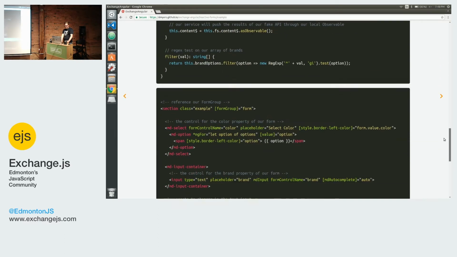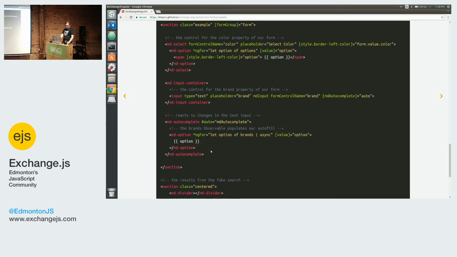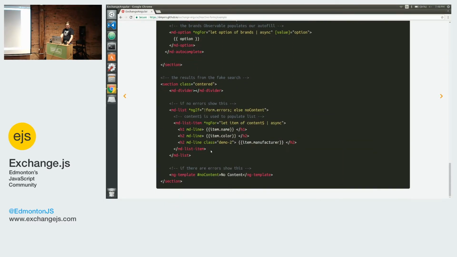And so then here's our template, and we have our form group we pass in, form control name, that's color. We have brand, and we have our autocomplete, right? And then we have our results. So I guess the point I'm trying to get across is that you have these three very separate things, right?